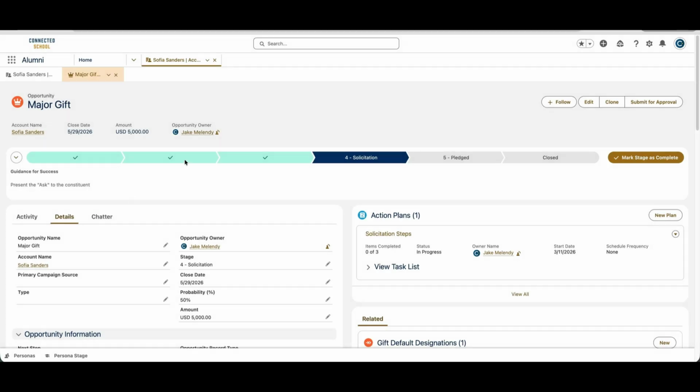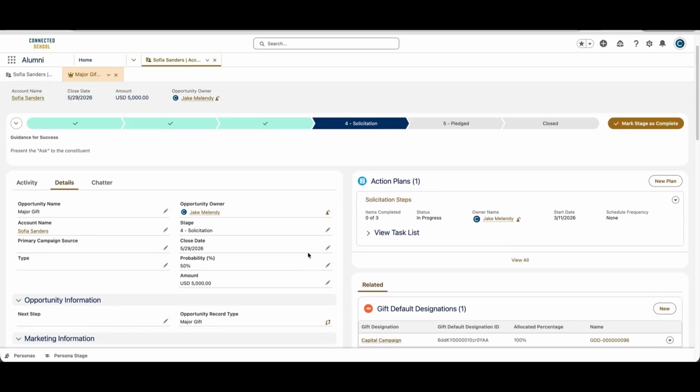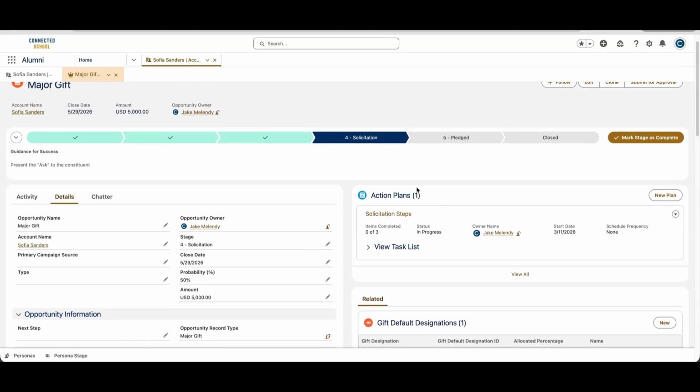Now that we've reviewed the constituent record, let's take a look at an opportunity. Within advancement, opportunities represent the solicitation of new donations and gifts. For this record, we're looking at a major gift opportunity for Sophia Sanders, with a close date of May 29th and an amount of $5,000. As I scroll down, I can see some of those details. Over on the right side, I have action plans. Action plans work in tandem with the opportunity stage to define moves management within advancement.